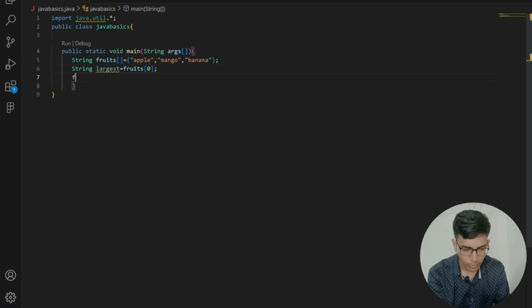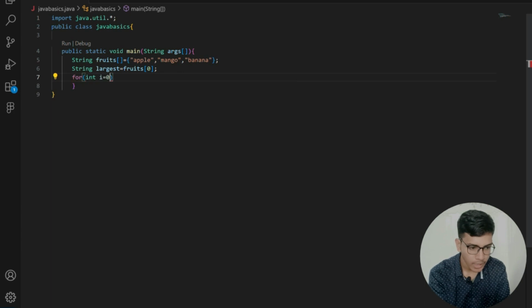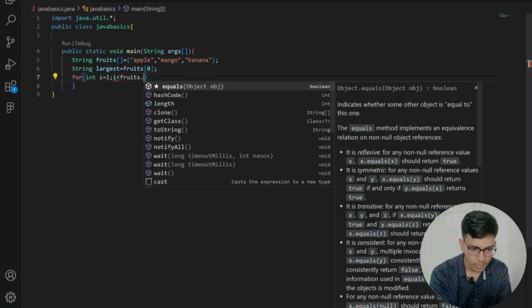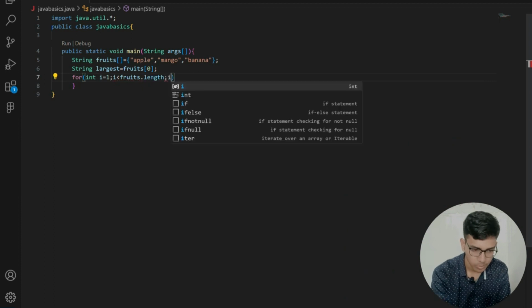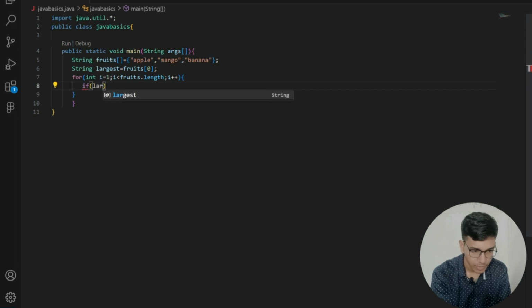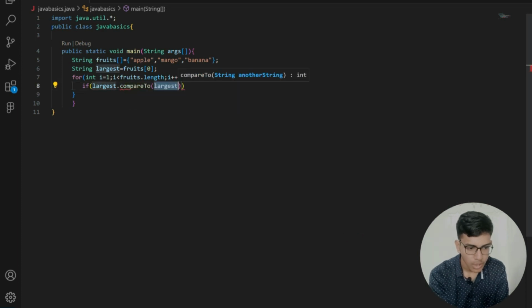After that, I am running my loop from the first index, from int i equals 1, and i should be less than fruits.length, right? After that, i++. Here what I'm doing is checking if largest.compareTo, I'm using the compareTo function, with my particular fruit of that array, that is the ith index.